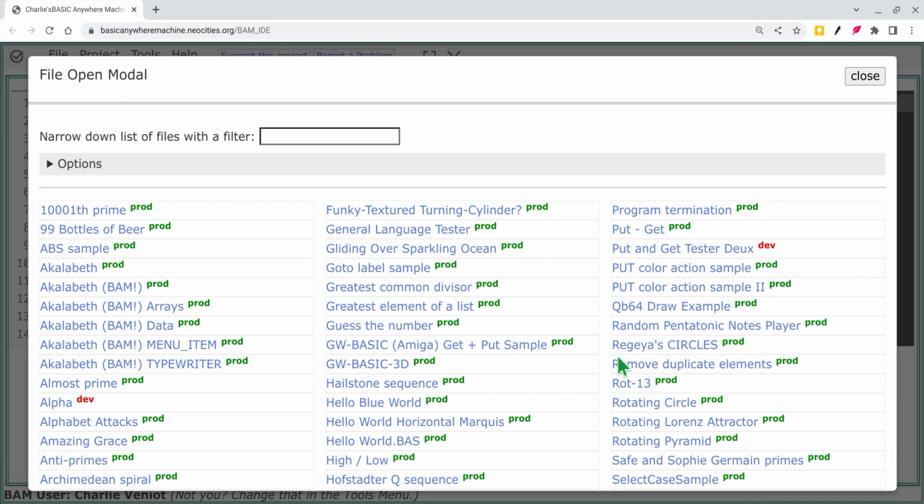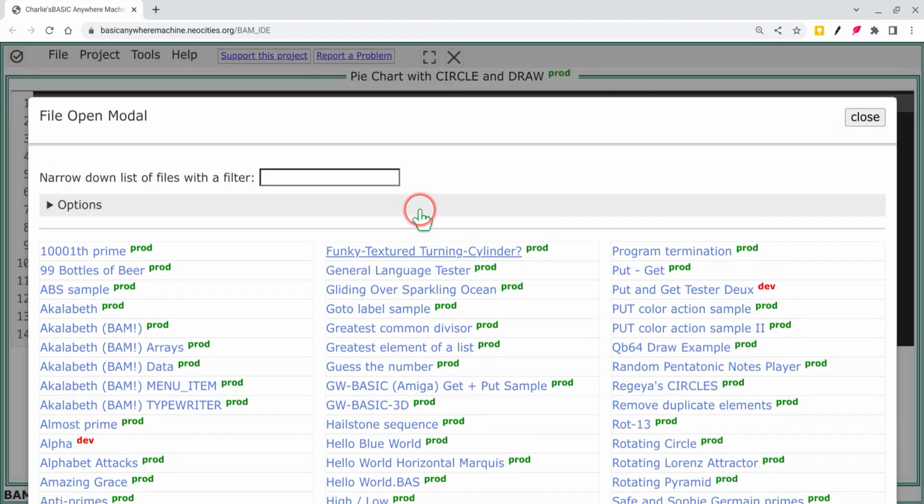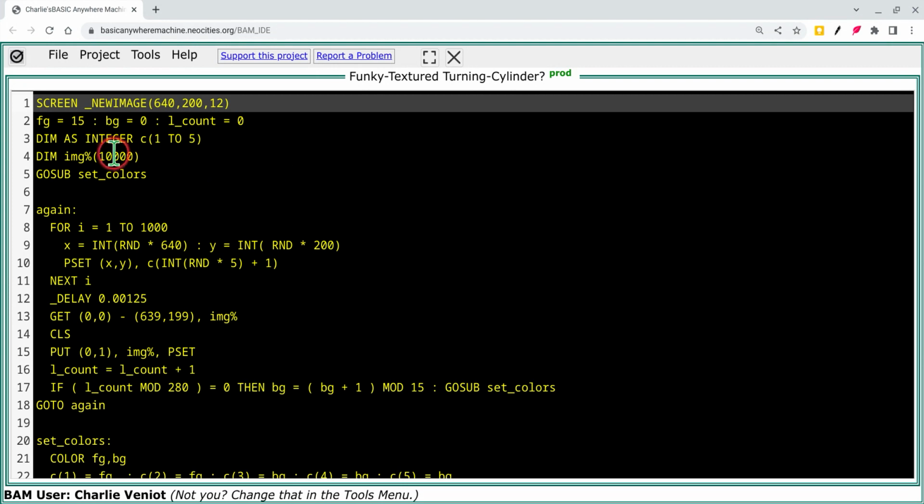I want to demo some changes I've made, very small changes, to the file open modal window in Basic Anywhere Machine. This window is to go and pick a basic program that you've worked on already and open it. For example, click on it and it opens it.